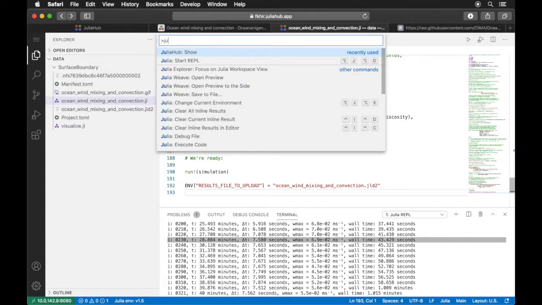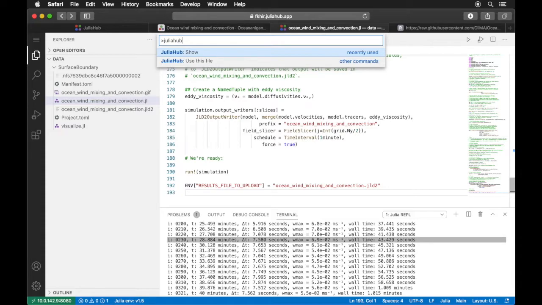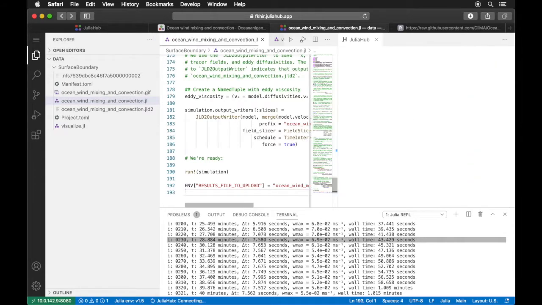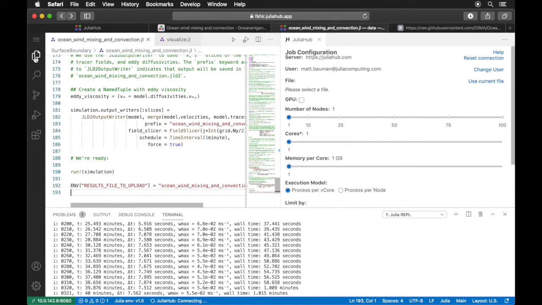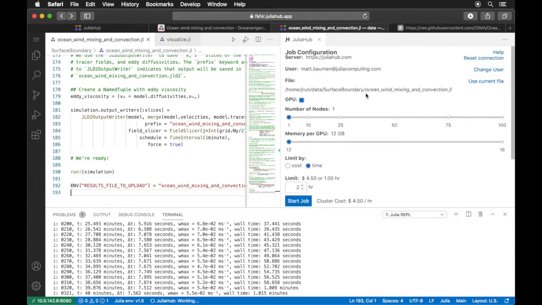And this time I want to bring up JuliaHub itself, show an editor pane, a plugin pane that will connect back into JuliaHub. I'll close my file pane here, give myself a little bit more space to see what's happening. You can see that I've authenticated back into JuliaHub. It already knows who I am, and it automatically sees that, hey, I'm working on this ocean wind mixing and convection file. Let's use that as our file to run here.